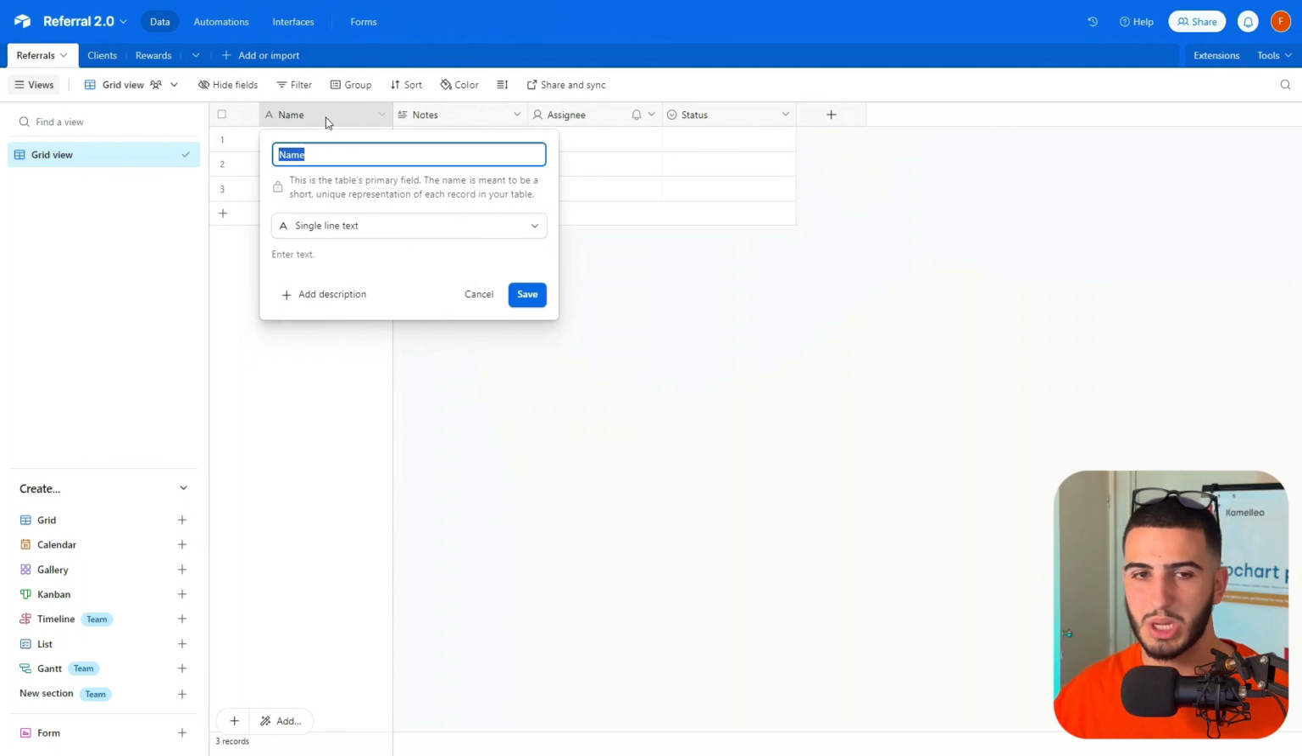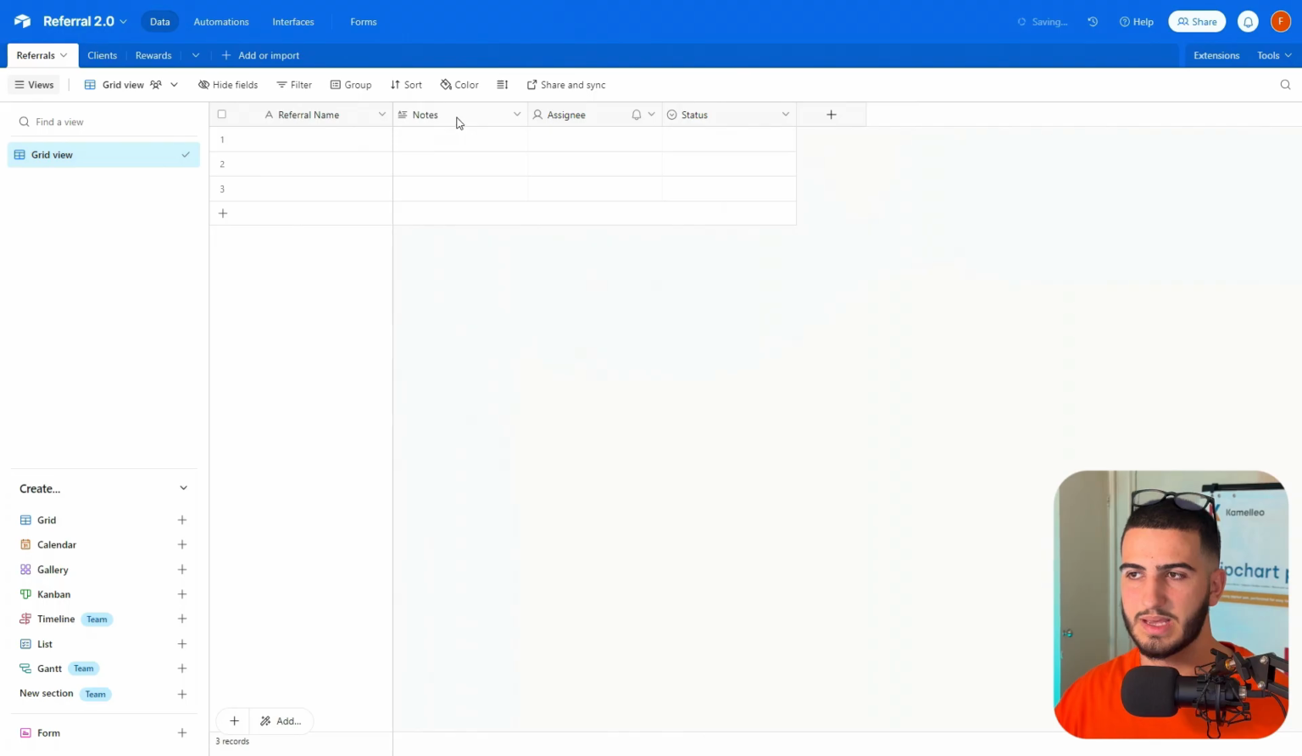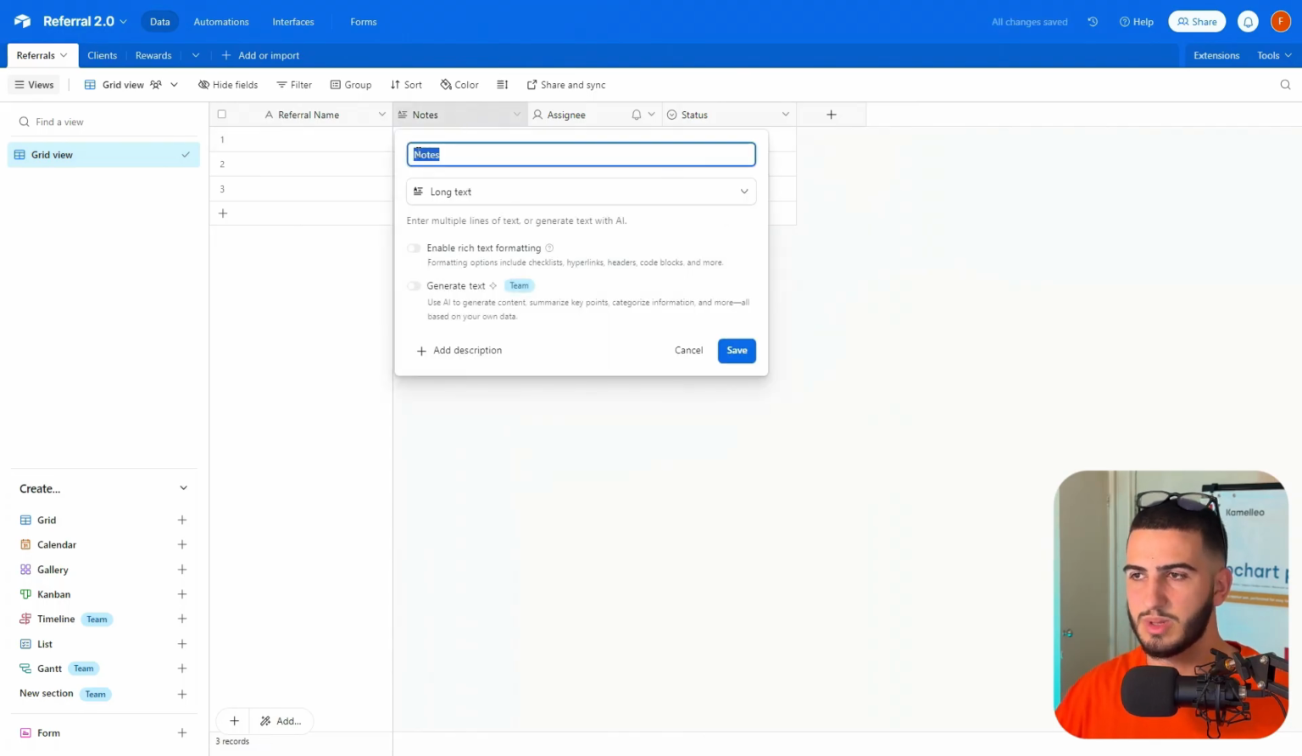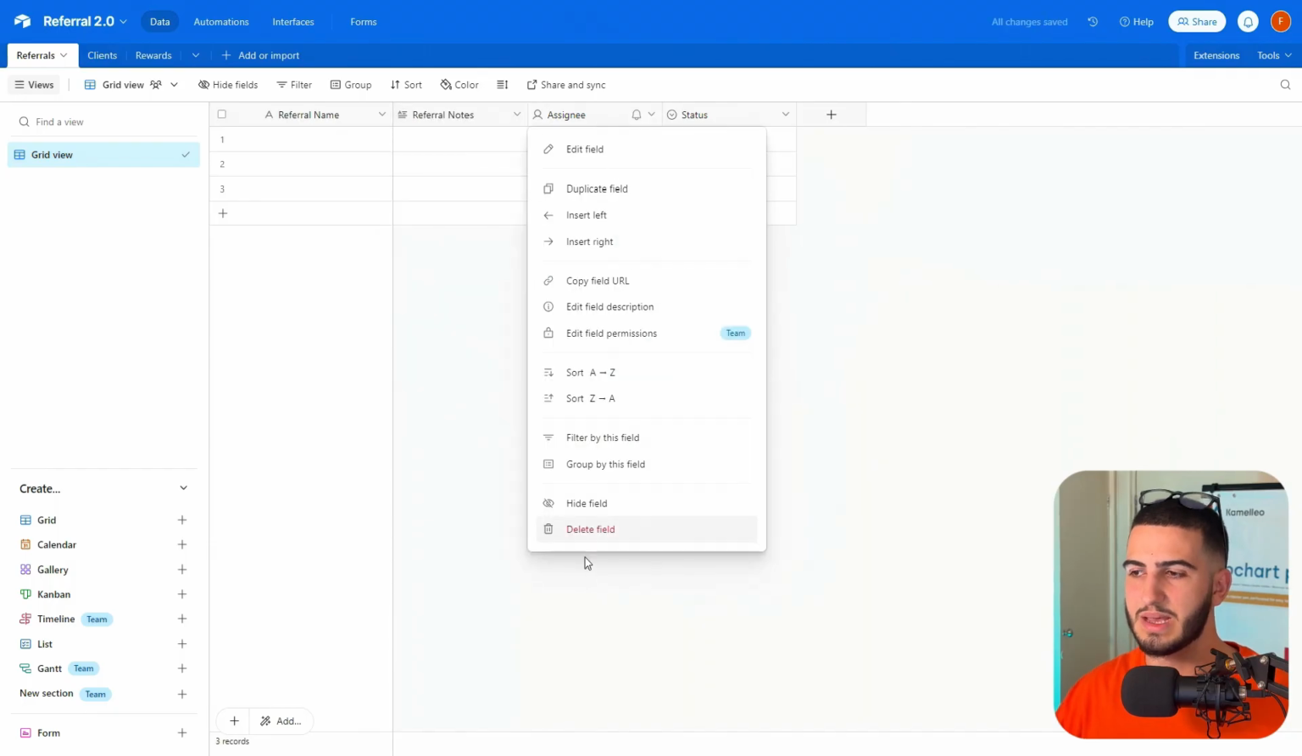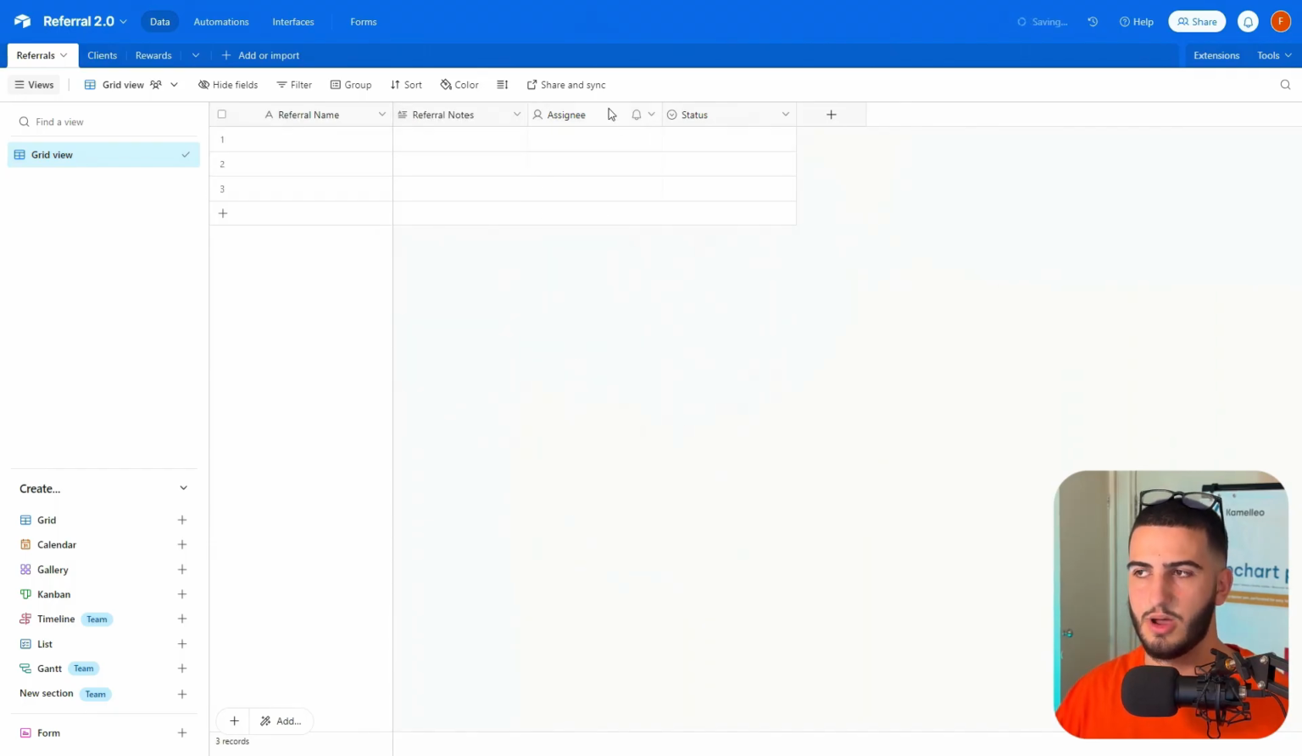So the first thing I'm going to do is change this over to referral name, so we have a clear idea of what's going on. I am going to save that as a single line text. The notes I am also going to leave, but I'm just going to once again go ahead and rename this to referral notes. I'm going to go ahead and delete the assignee field because we don't need that, at least for now. We'll come back to it in a second.